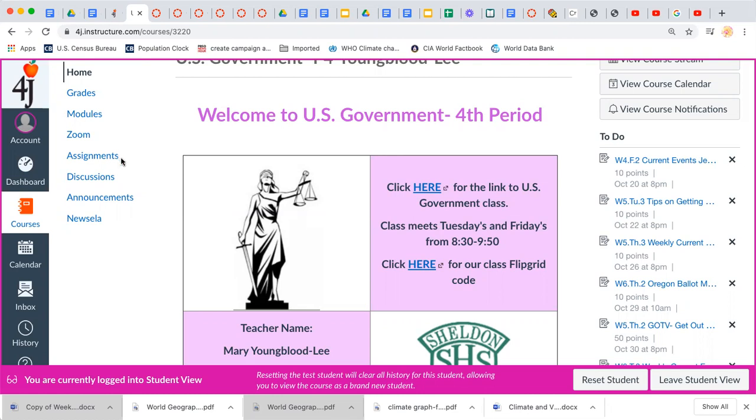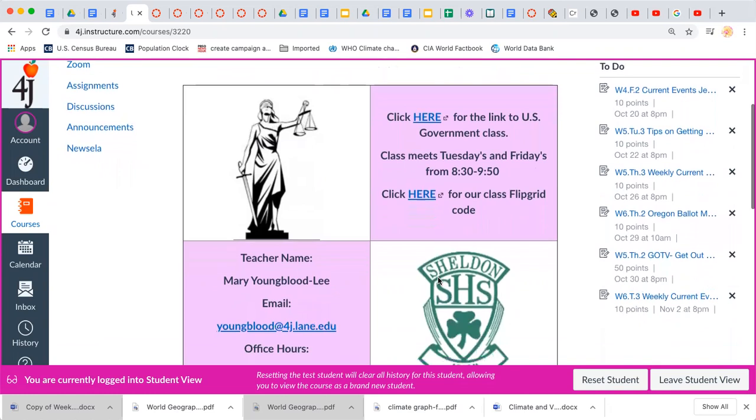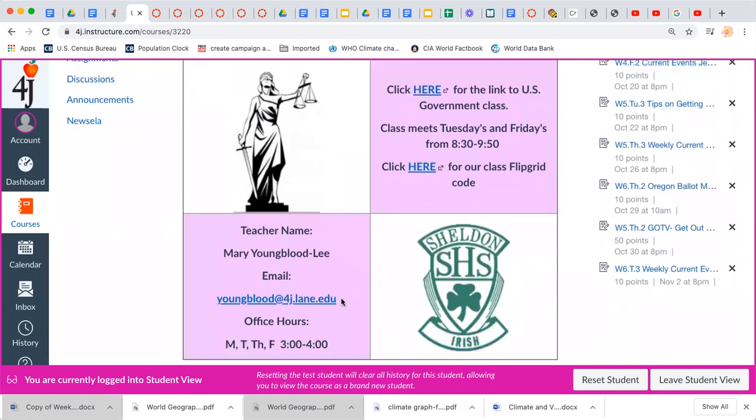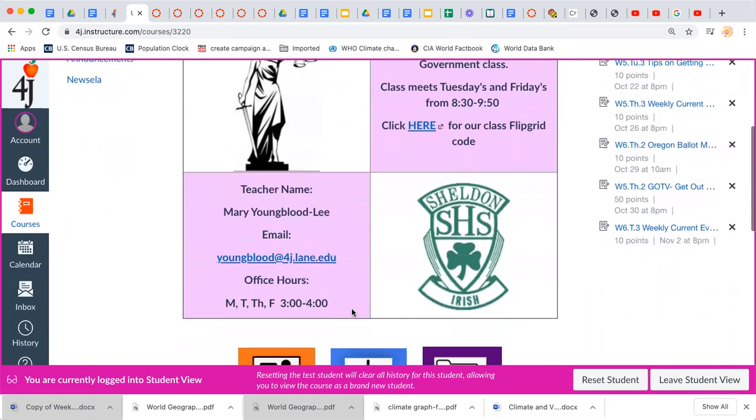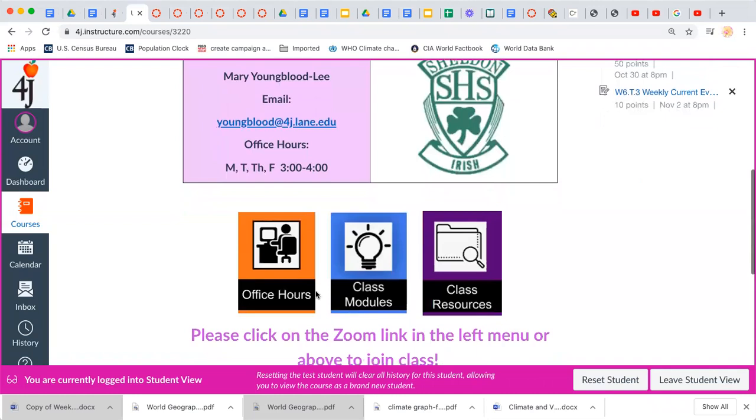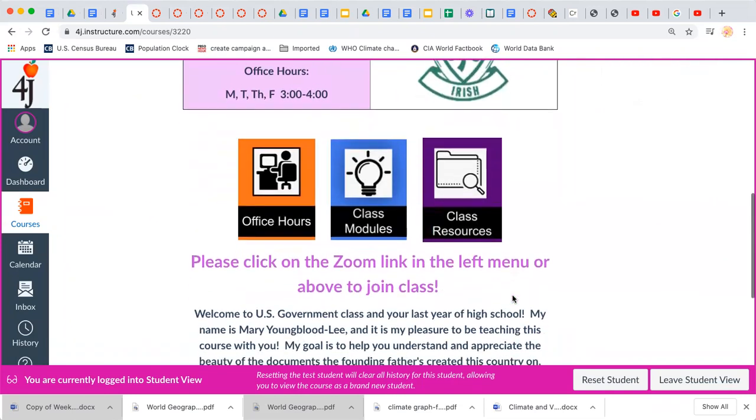There's also an assignment link, a discussion link. Any announcements come up on the right hand side as well as here. Here is our class Flipgrid code. Here's my office hours for students as well as my email in case you ever need to get a hold of me. The students can also click down here for office hours, again, the class modules, and then class resources if there's other outside readings, that kind of thing.